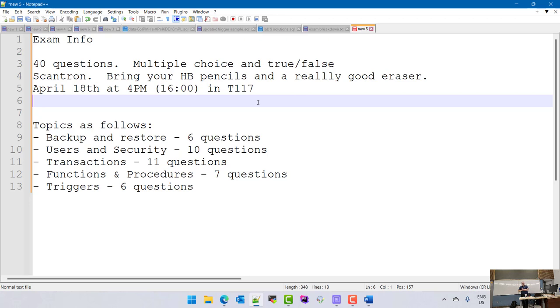So it's Scantron. Use an HB pencil. Your marking should be as dark as my soul. And bring a really good eraser. I recommend those nice white vinyl erasers, not the orange ones that rip your paper to pieces. Because if you've never experienced Scantron, there's a few things you need to know about how Scantron works.